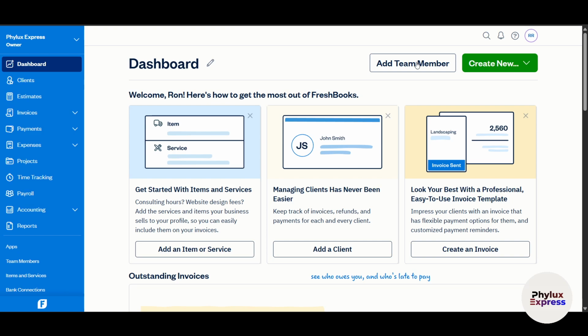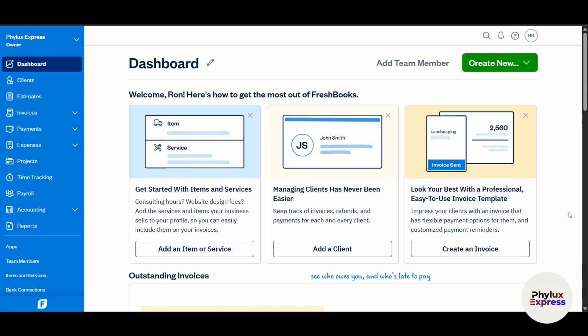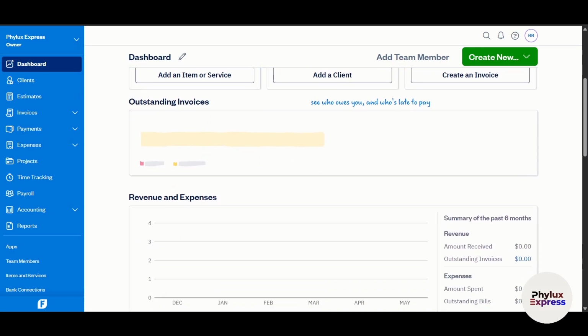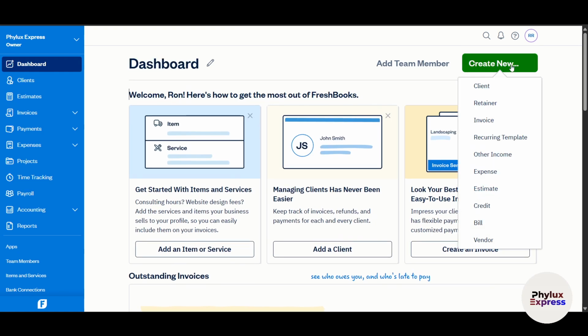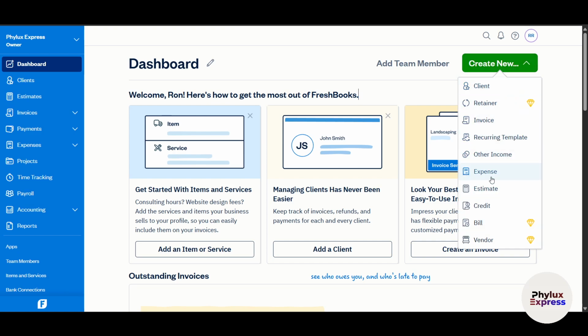Now here, if you want to add your team member, you can just go and click on add team member, enter the first name, last name, and the email and click on add. They will get an invitation by email, and once they accept, they will be able to access the same dashboard interface. Now here, there's a shortcut key, which is basically create new. From here, you can create a client, which I will show you how to do. Same goes with the invoice, and these are recurring templates for the bills, incomes and expenses, and some other things here. The diamond icon shows that you can only use it once you have upgraded the plan.